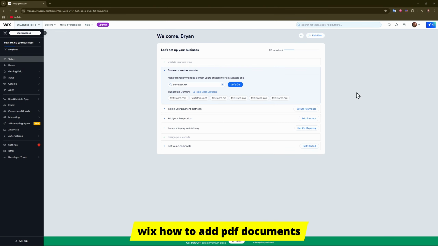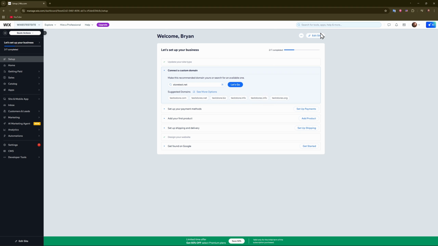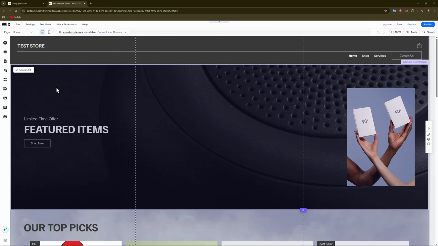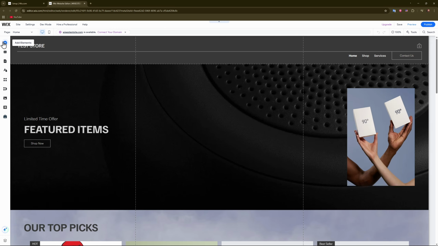In this video I'll show you how to add PDF documents into your site on Wix. So firstly, of course, press on this pencil and go to the website editor. And after that I will show you. So guys, pretty much how this is done is you need to add a new element. So press on the plus.